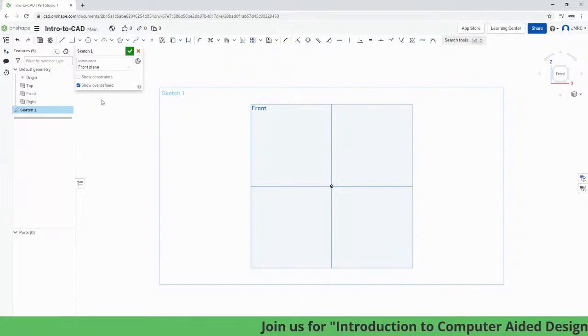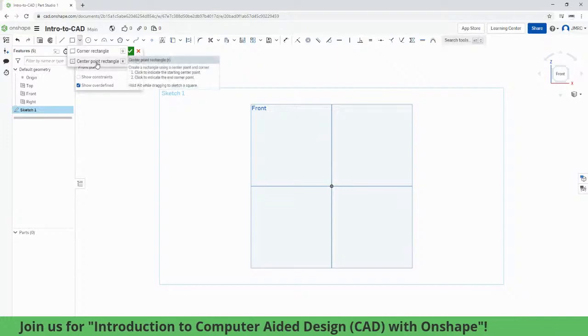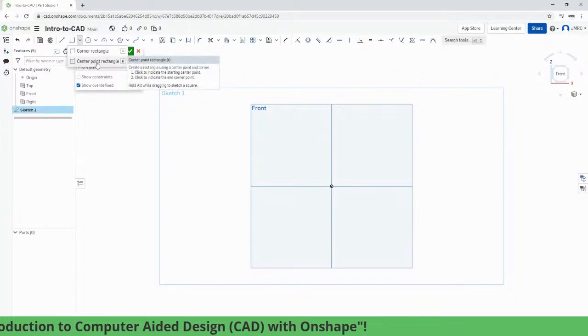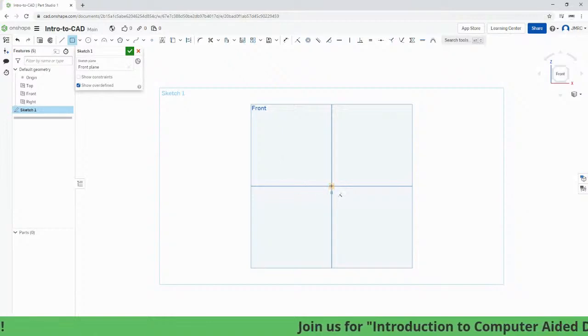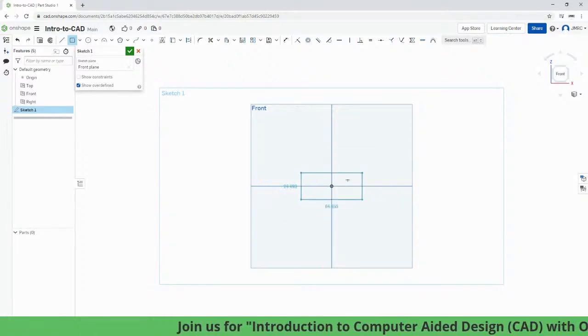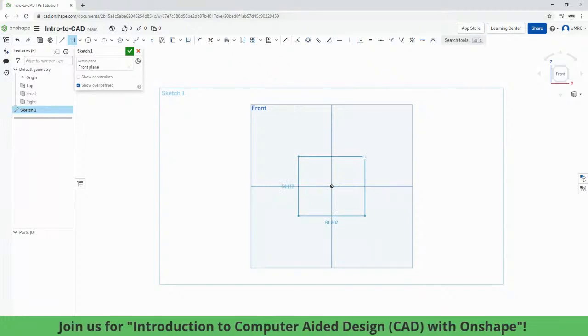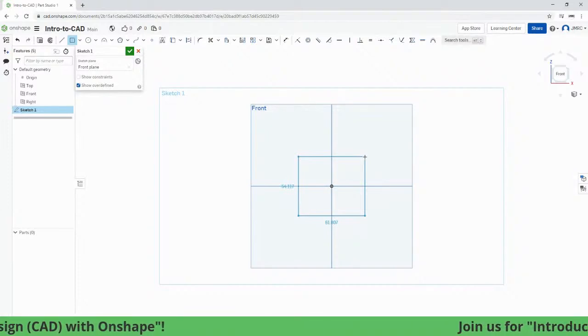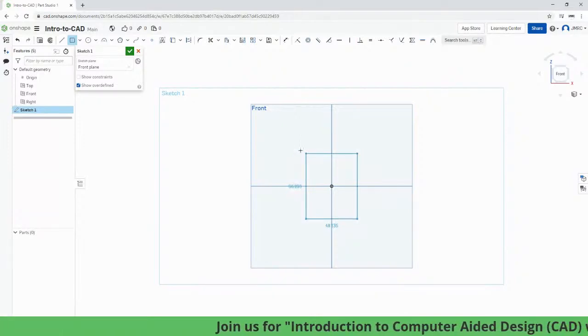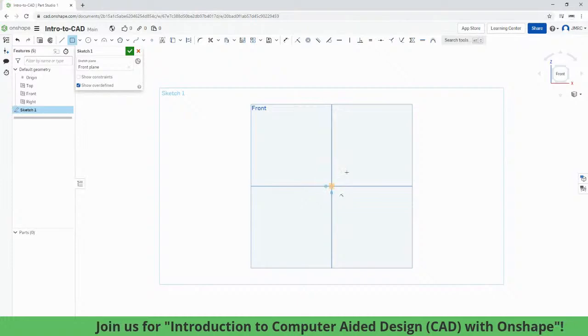Next, let's start creating that rectangle. I'm going to head up and select center point rectangle. Take note of the shortcut key. It's R. Next, I'm going to drop its center point at the origin. Once more, at the origin we have the Cartesian planes representing the X, Y, Z. That origin coordinate is 0, 0, 0. So this is the origin.